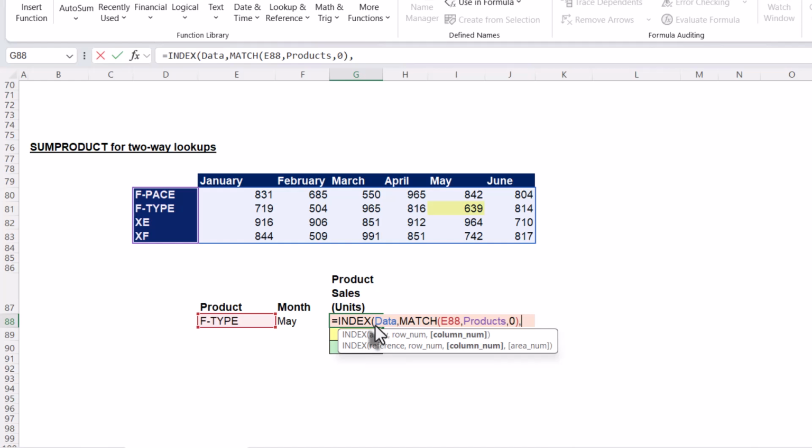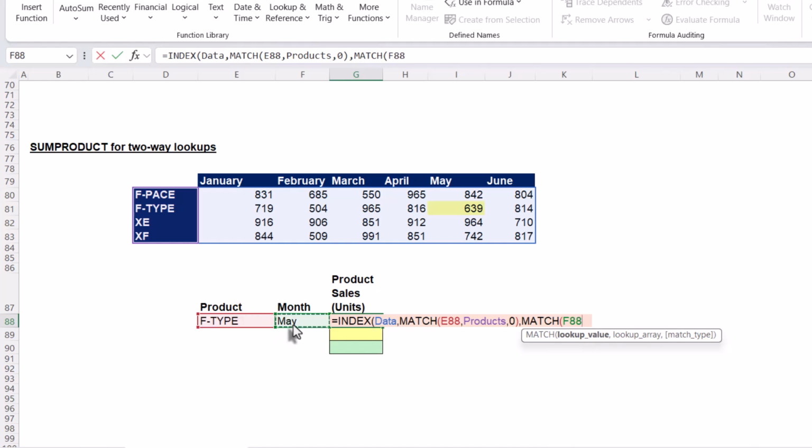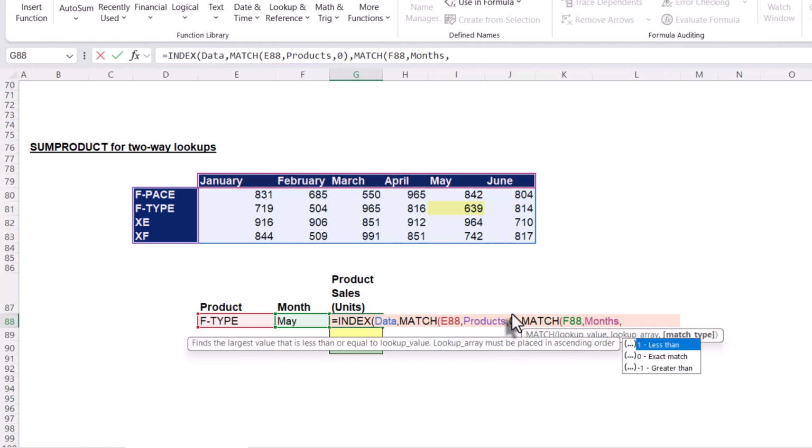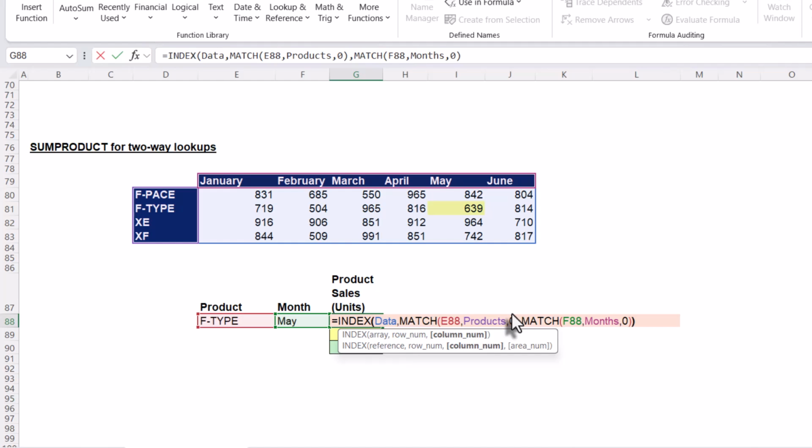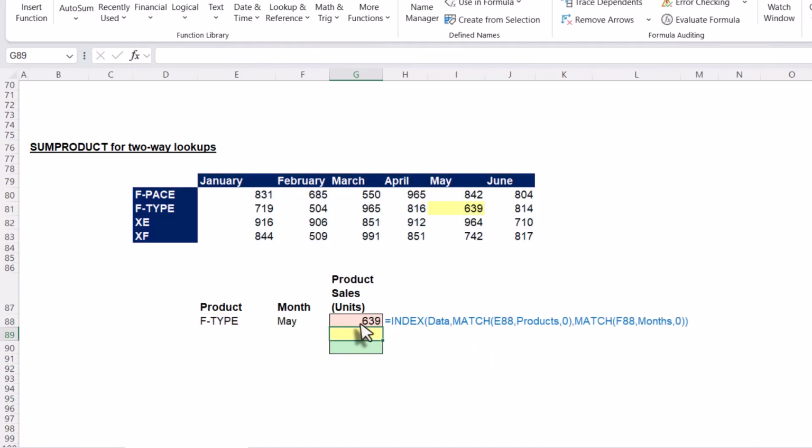To find the column number, I will use another MATCH function. Here I want to find the month. So the lookup value is this month over here, comma, and the lookup array is months. I have named that range months, so I will select that. This range over here, January to June, has been named months, and I will put a 0 for exact match, close the final bracket and press enter. INDEX and MATCH I can use to get the relevant sales value.